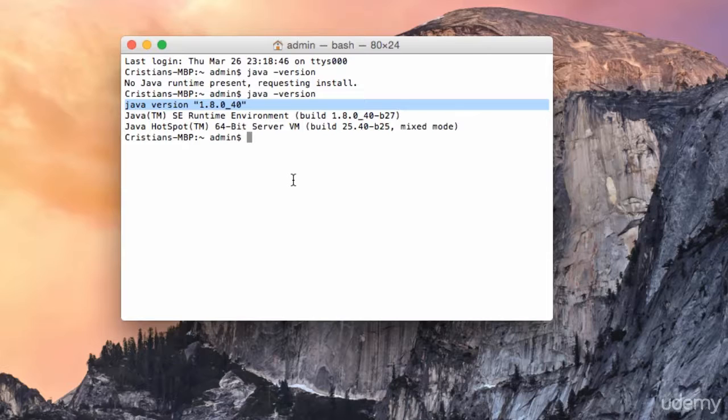One last thing to check before going further is the presence of the Java compiler in our system. We will need a compiler in order to be able to compile our Android source code files. We can check that by issuing javac, where the c stands for compiler, then space again -version. And we can see that Java compiler version 8 update 40 is also available.